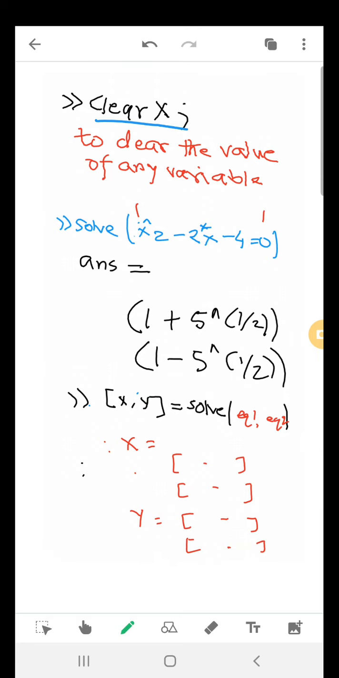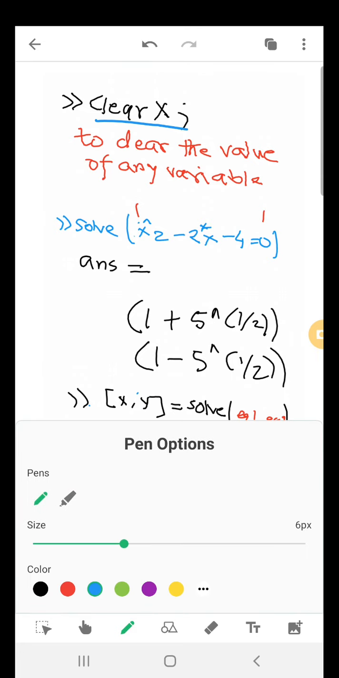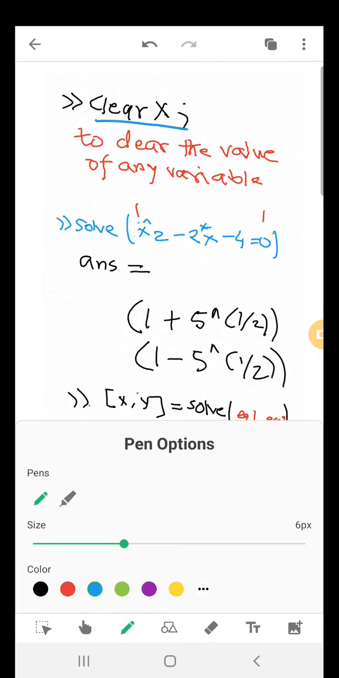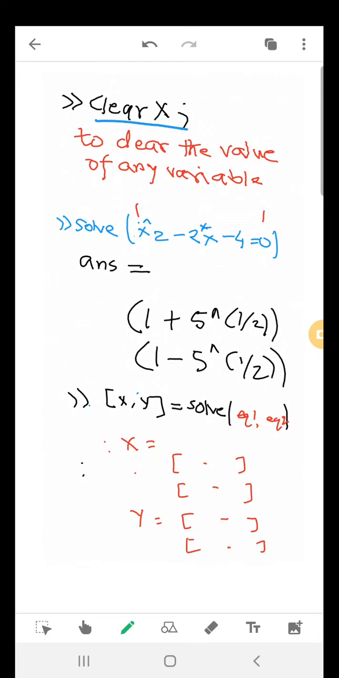Now, a very important function in Matlab, and why it is used nowadays, is that you do not need to write a whole program to solve an equation. Simply by using this command solve, you can come up with a solution of the equation. Like in this case, a quadratic equation. If you simply put the function solve, you come up with the required answers.